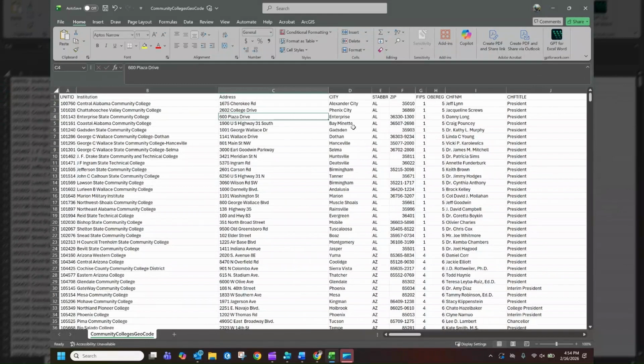But at the same time, ArcGIS Online has rules about field names. You want to keep them less than 13 characters, and you don't want any spaces in your field names. So keep them just under that amount, and no spaces in those names. So here we have our spreadsheet.